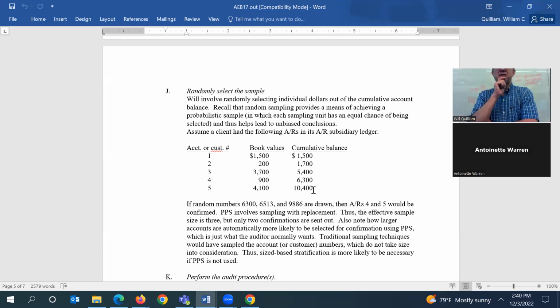All right. So we're going to sample accounts 4 and 5, although we picked off 5 with 2 random numbers. That's okay, because PPS sampling involves sampling with replacement. So we sampled account 5 one time. We put it back in the pool to potentially be selected again, and it was. That's okay. We selected it twice.